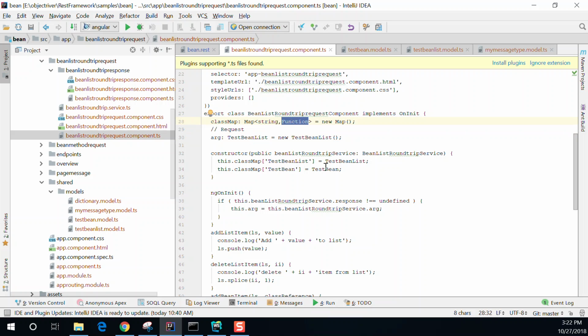And in the constructor, what we're doing is we're mapping the name of the bean classes to their class name. And in TypeScript, when you have just a class name of a bean, that ends up being a constructor. So this map is actually a map of strings to constructors of beans.